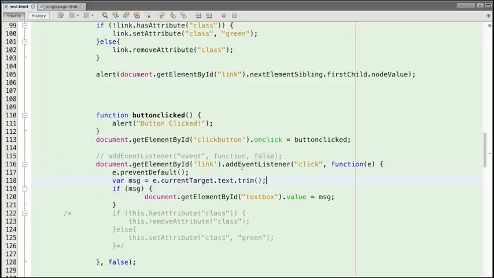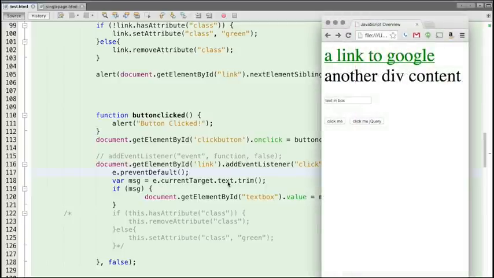When you click on the link, the function is going to also send an event variable or object. And so we can reference that by E. And usually when you click on a link, it's going to go to the link, what the link is assigned to in the HTML, but we can prevent that by using this command. So it won't go to Google like it looks like it will. It's going to do something else. It's going to prevent that default behavior. I'm going to set a variable message to the current target, which is a link to Google, the text of the current target.